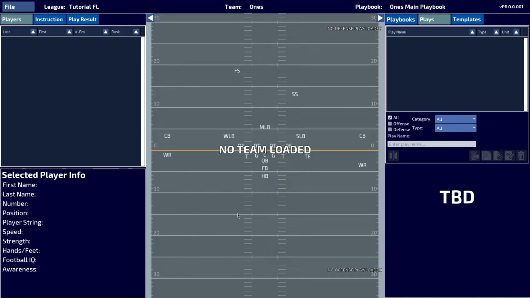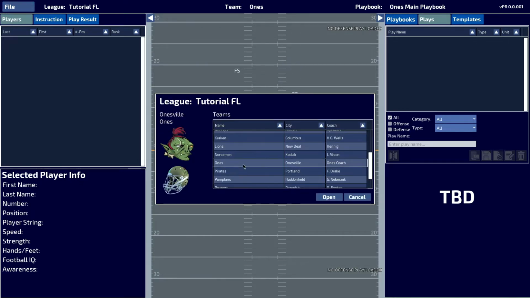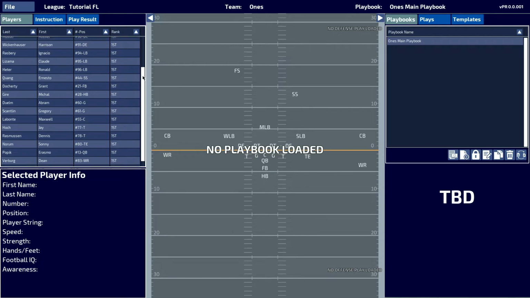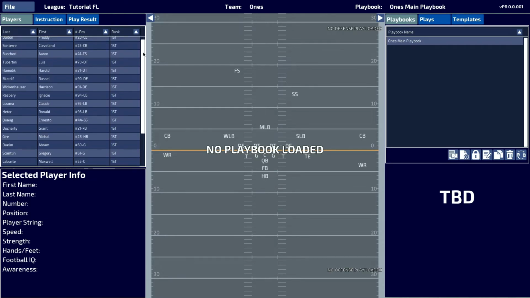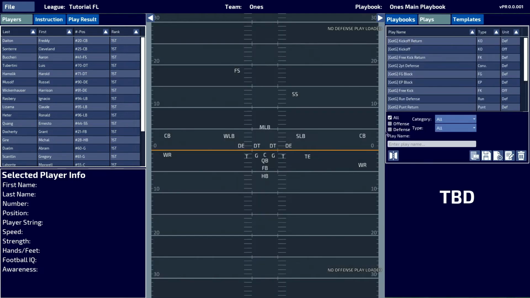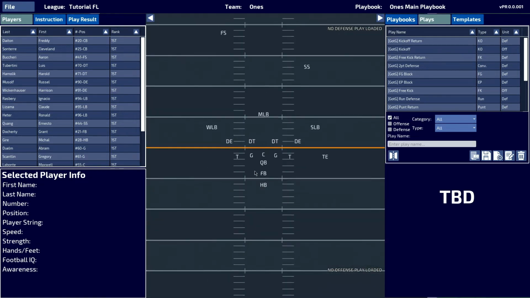At this point in time, you cannot interact with the editor using the clicks or middle clicks. Once you open a team, you'll be presented with the players that are a default first string lineup, and of course we have our playbook over here. Once we open a playbook, we can now interact with the editor.